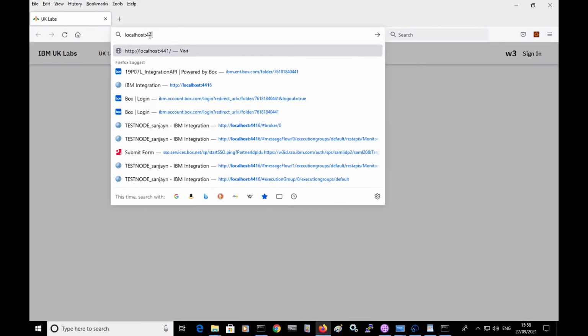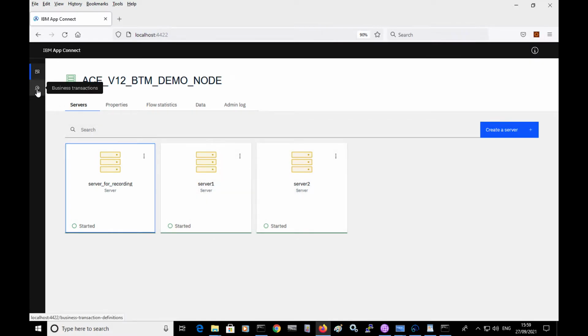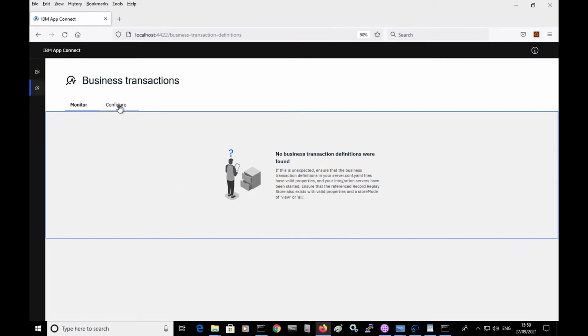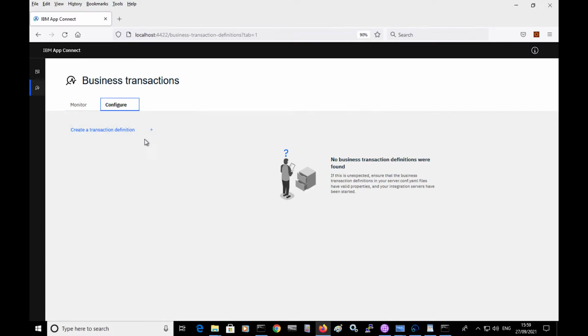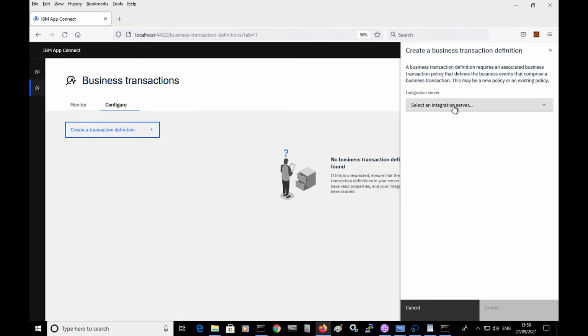So if I start my web user interface for the node, I can see the 3 integration servers, and there's a new option here now to go to business transactions. So I don't have a business transaction definition at the moment. If I go to the configure tab, I can create a business transaction definition. So I'm going to select the integration server that's going to be used to record the business transactions. So that is my server for recording. Remember, that's the one whose sole purpose is for recording for transactions.